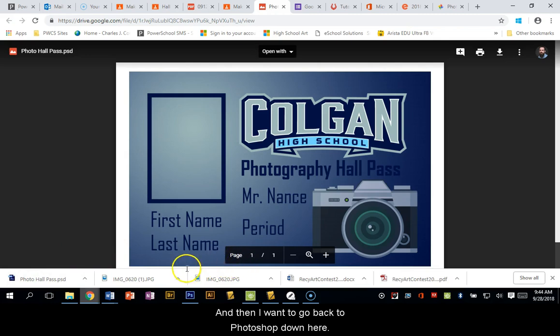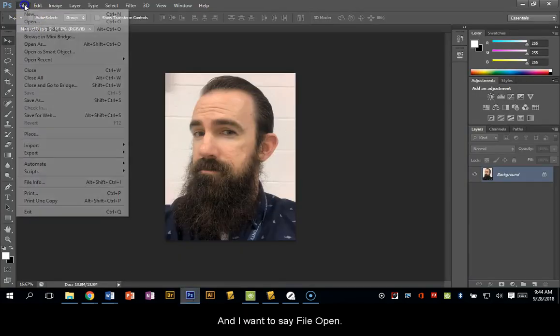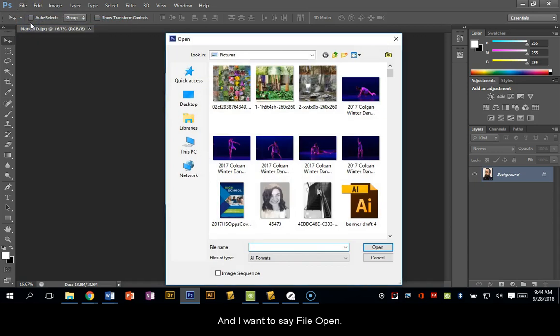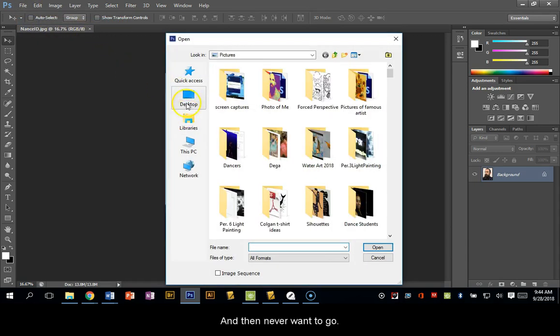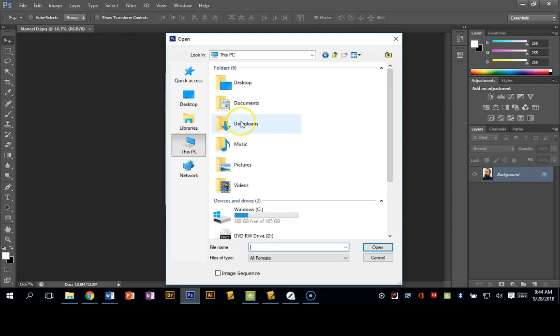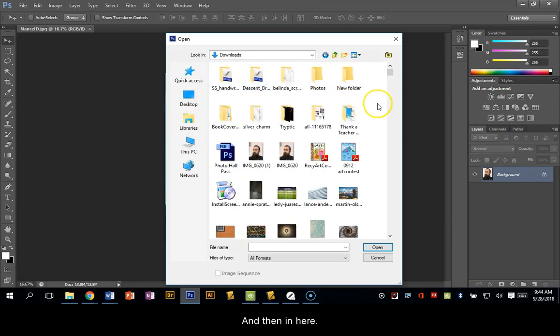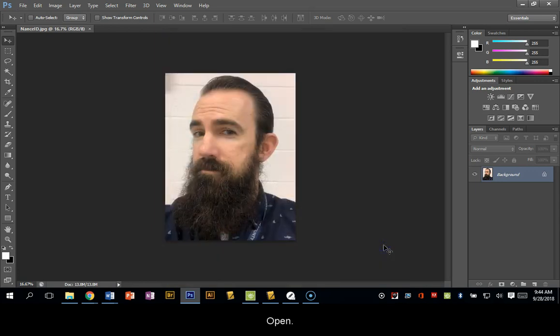And then I want to go back to Photoshop down here, and I want to say File, Open, and then remember we want to go back to Downloads. And in here, here's my Photohallpass download. Say open.